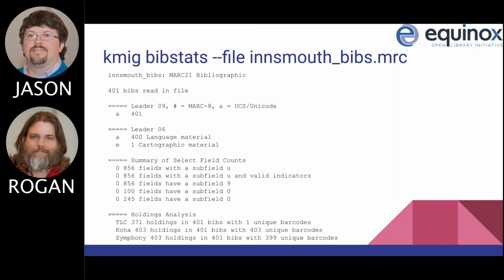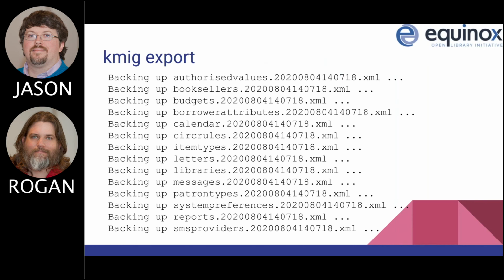So MARC records tend to go through a lot of sources. And then I mentioned before KMIG export and import. This is an example of me running KMIG export. And here you see some of the stuff that it's sending out. And I probably should have a more sophisticated term here than stuff. But authorized values, booksellers, budgets, borrower attributes, calendar, circ rules, item types. I didn't put it all here. There's some more at the bottom.